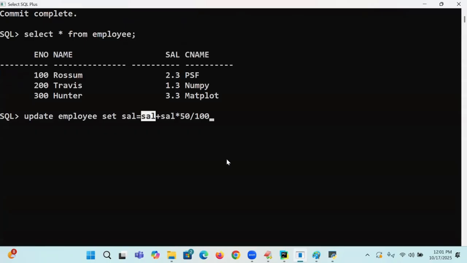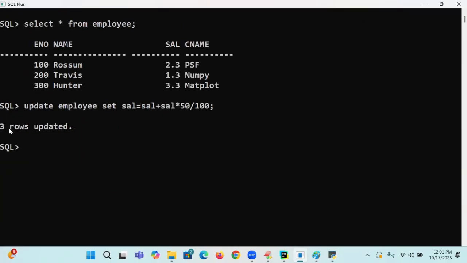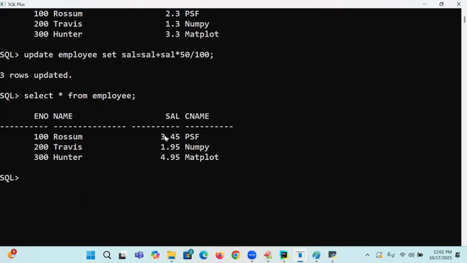Here I am going to write it. This is for what? This is for all the people. How much? 50% salary. For all the salaries will be done. This is 3 rows updated. Once DML operation is completed, you are going to get an integer as a result. 1 row created, 3 rows updated, right? See that whether the updated values are there or not. Is it 3.45 or not? 1.95, 1.3, 1.95, 3.3, it is called 4.95.